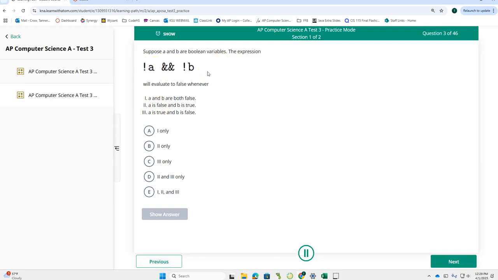Suppose A and B are Boolean variables. The expression not A and not B will evaluate to false whenever A and B are both false. No, that's when it would evaluate to true. A is false and B is true. This, A is false, would be a total value of true. B is true would be a value of false. So these both need to be true in order for the whole thing to be true. So this would also be false.